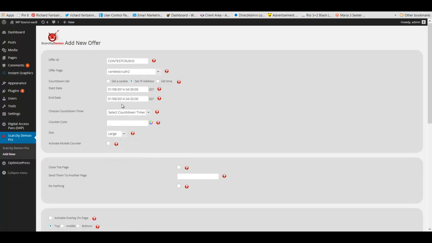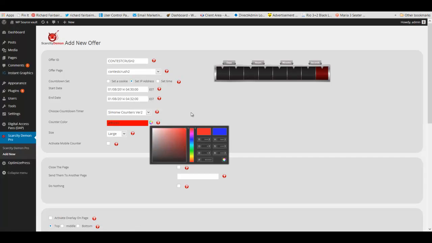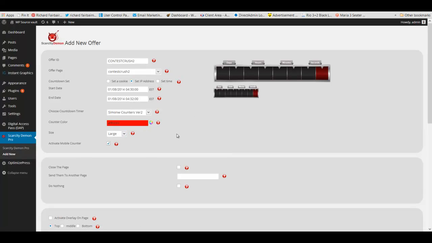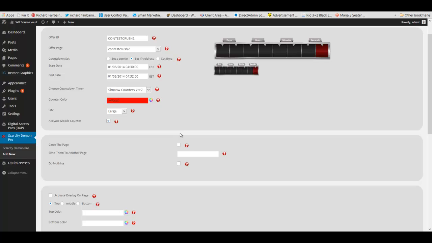I'll do it for 2 minutes. I'm going to select counter, I'm going to choose a different counter. I'll use this one. Again, I'm going to activate the mobile counter.